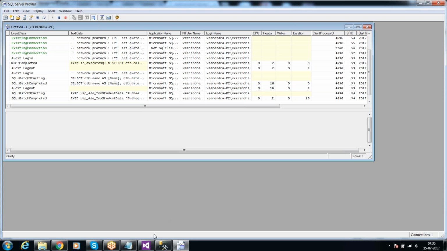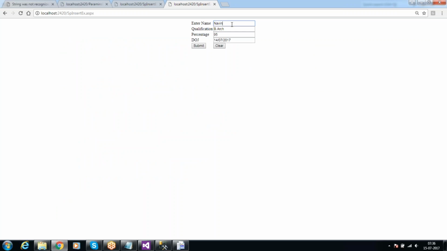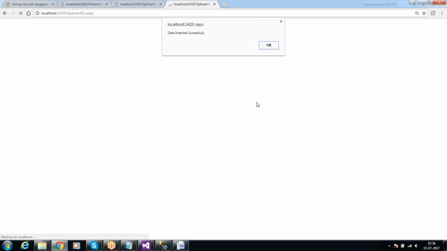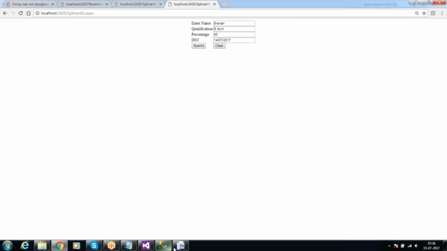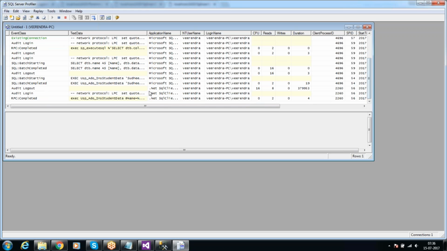Suppose I'm executing, for example, this one, through the application. That will also be tracked here itself, through the application or through the database also. Whatever is coming to the database will be tracked here itself.